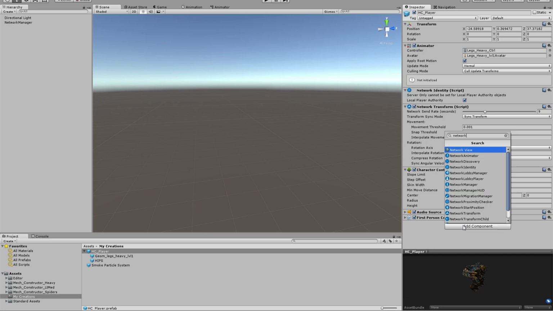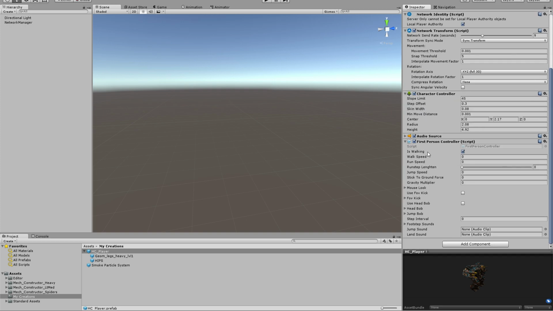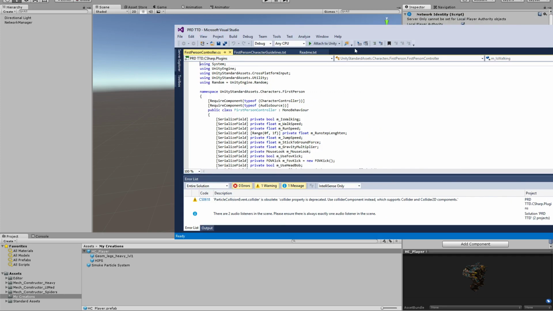So network transform child, transform visualizer, lobby manager, migration manager, discovery animator. I think it has more to do with this first person controller script, which if we go to edit that, we'll get into actual code now. So we've been streaming for 34 minutes, and this is the first time I'm trying to go into code. And it opened up on my other screen here, of course. So there we go.